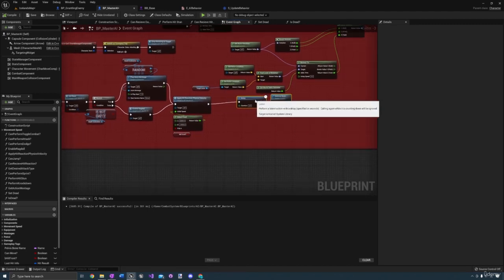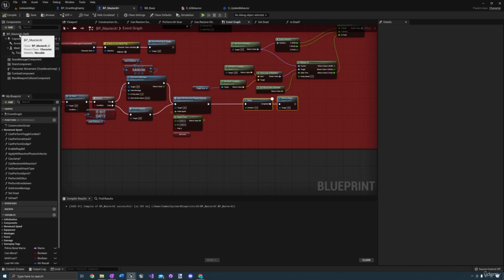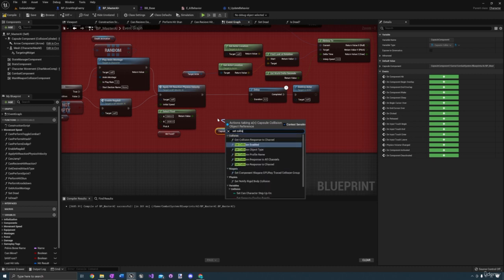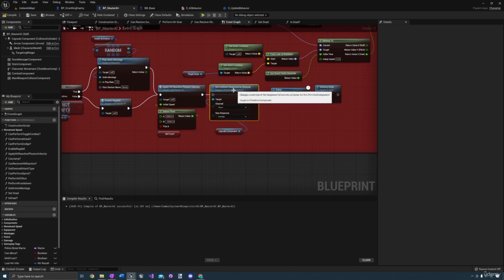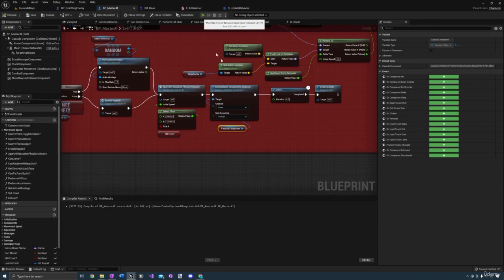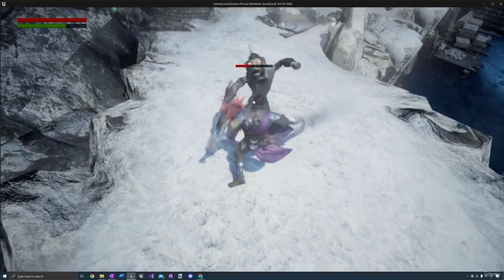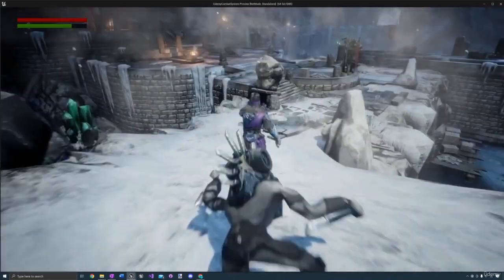Here on the perform death, let's get the capsule component. Let's set collision response to channel. And the channel will be pawn, and the response will be overlap. Okay, let's try that out. Walk, and yes, we can continue walking.